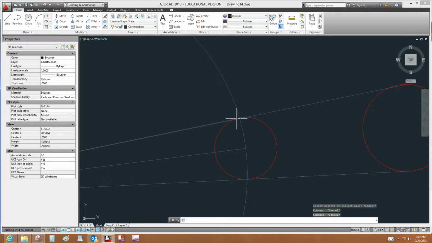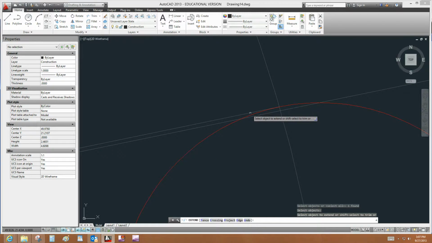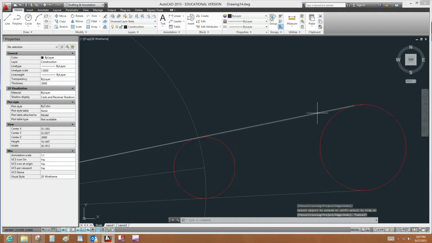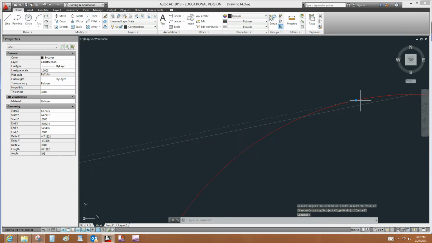I'll back up again. I hit escape. EX, enter. I want to extend that line to this circle. So I'm going to click on this circle and then enter, and then click on this line. And you can see that it extended this line to this circle.